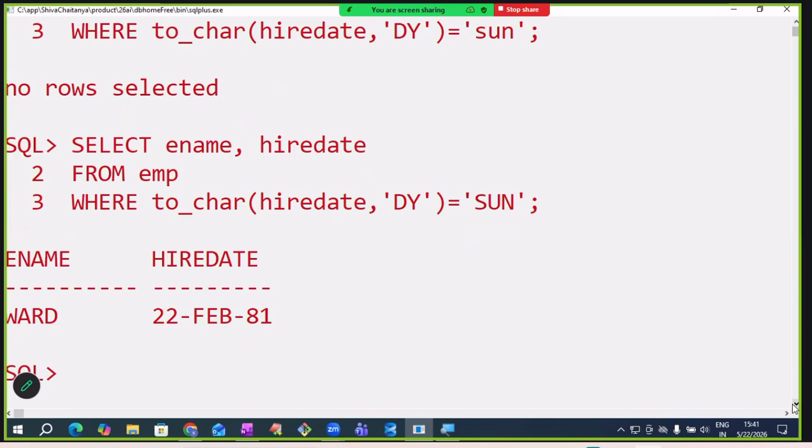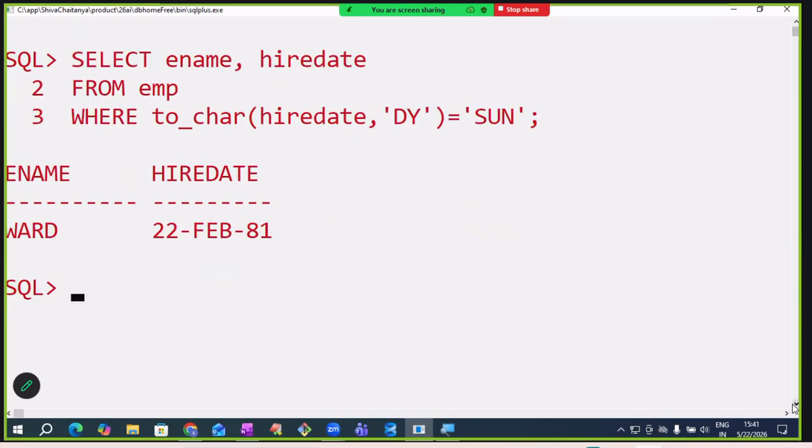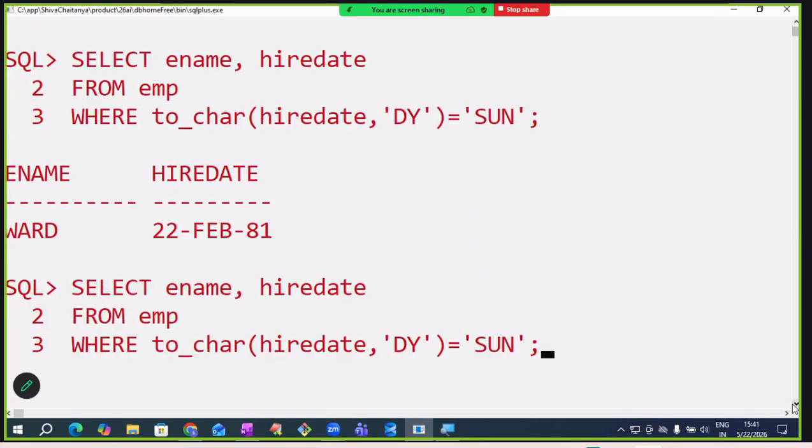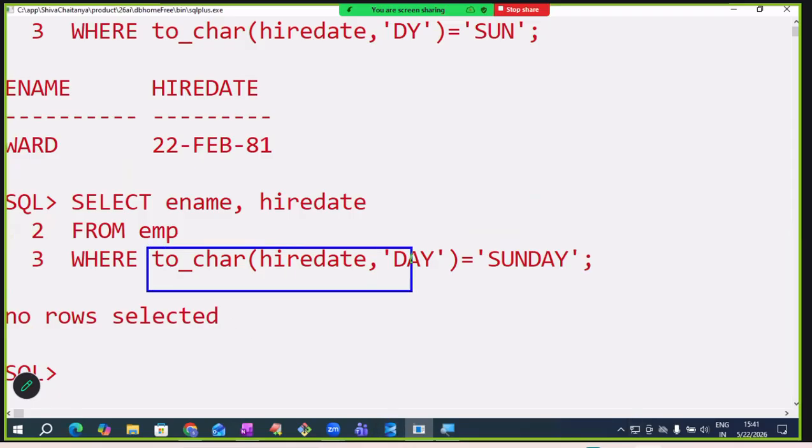Okay, now it is working. Who joined on Sunday, I'm getting. If I want to use day format, write like this: day, Sunday. If I write like this, I get output as no row selected, because for Sunday, it is returning Sunday with 3 spaces.